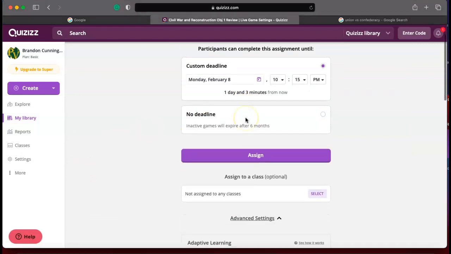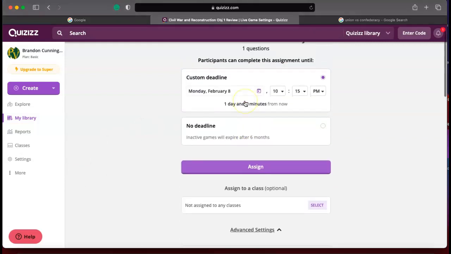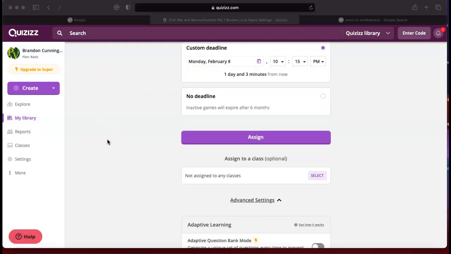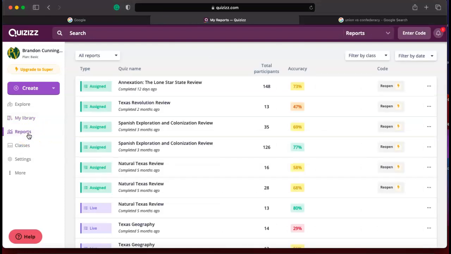You'll set the due dates for this, and then you'll click assign. Once you assign it, you have the option of linking it to your Google Classroom. Also, once you've assigned it as homework, you can also go into reports and see the students that have taken it and then their participation.